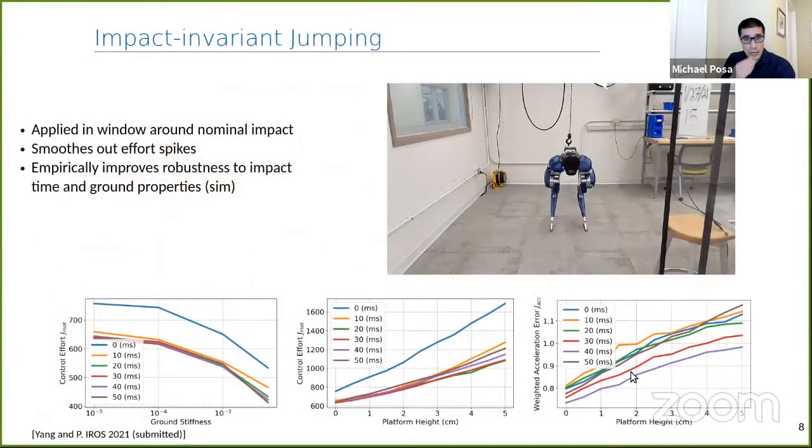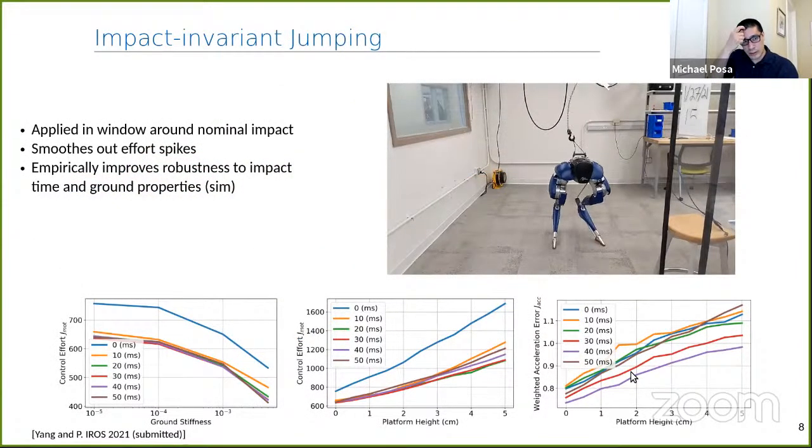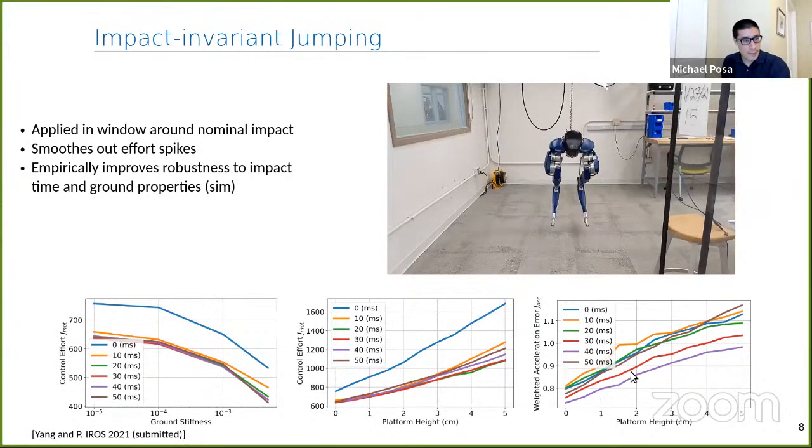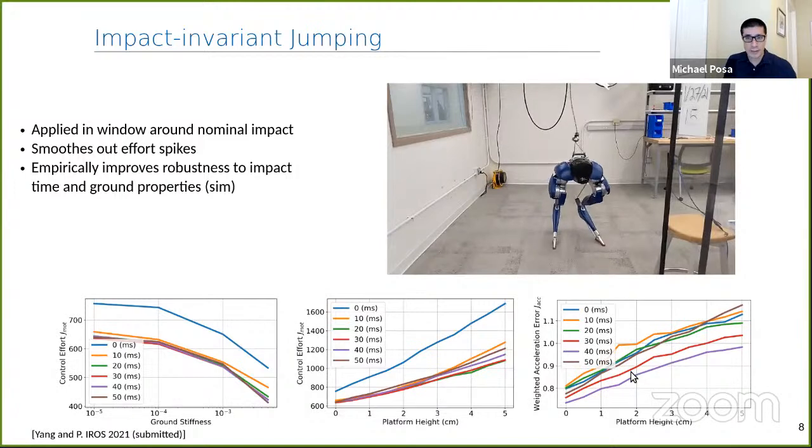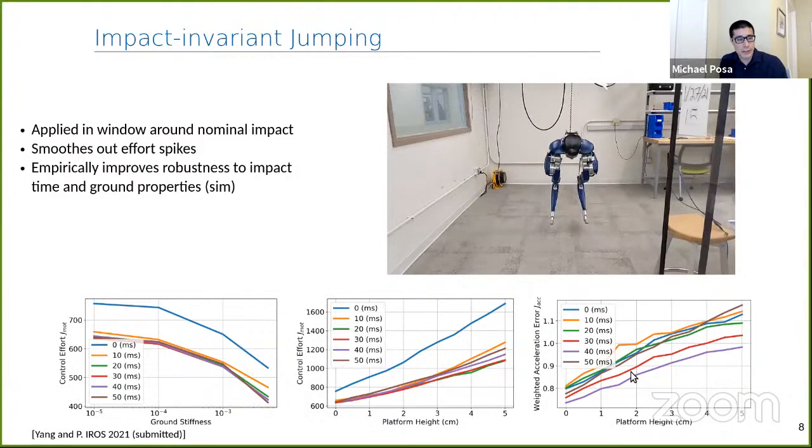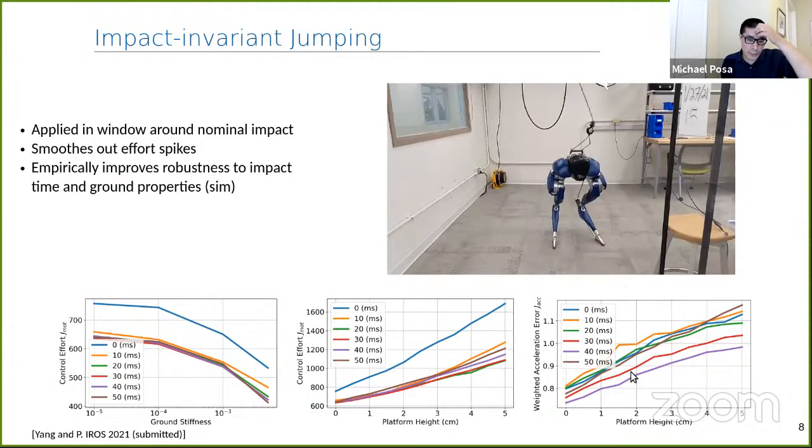Okay, and so this is sort of what enabled our jumping in the lab. We've also sort of looked at this in simulation and seen that it adds some robustness in simulation to things like ground height variation, reduces effort spikes because you're no longer getting this gain times big velocity error term, and we're sort of excited to keep pushing this forward on CASI.